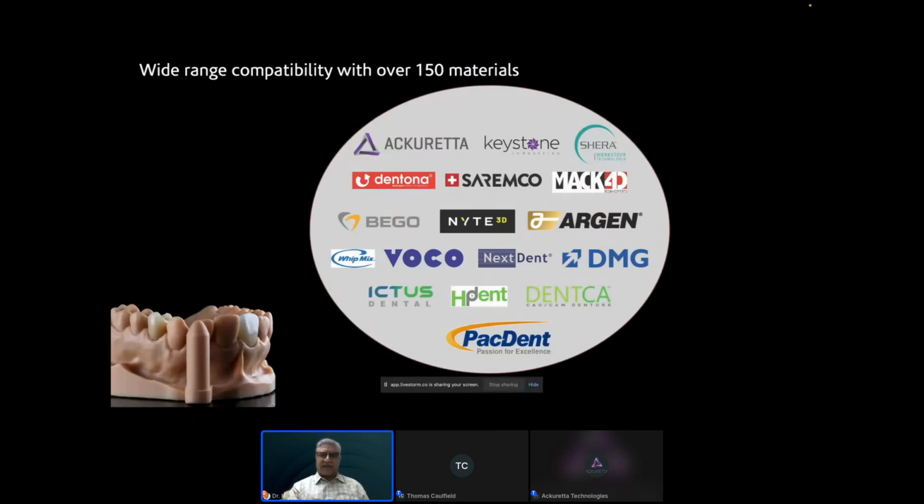And some of my favorite companies are on this list. I love Bega, I love Pacdent, I love Keystone, I love Ceramco, and of course Ackuretta for its own resin. I love Denka as well. There's a whole bunch of materials there that you can work with, and this list is continually growing.